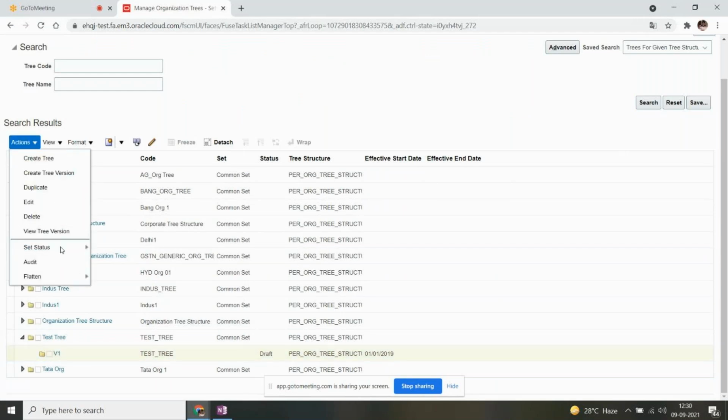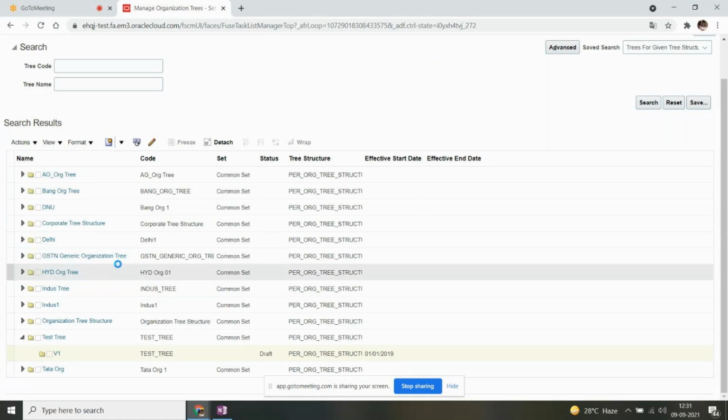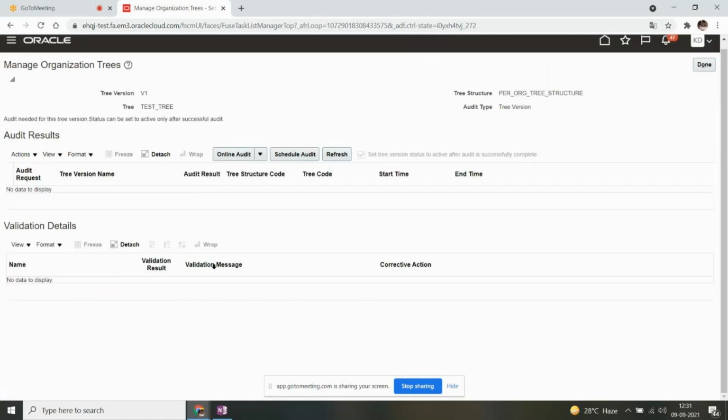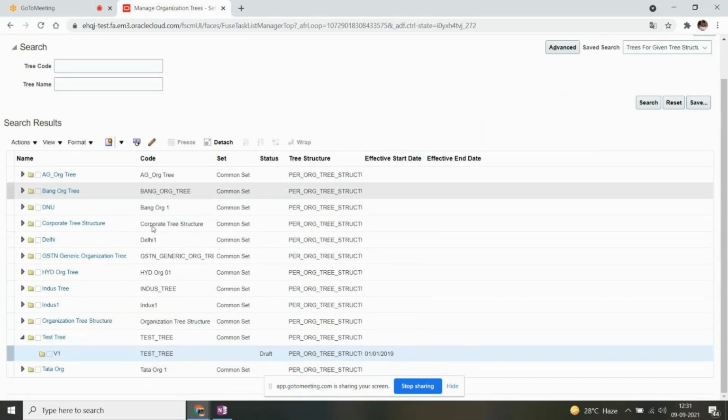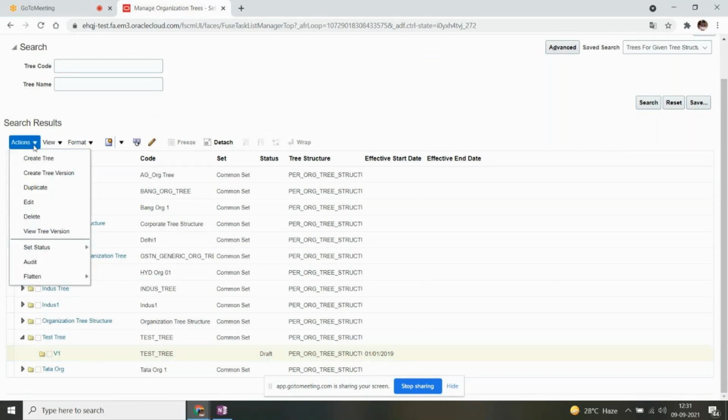Let's try whether we can do that or not. Let's go to the set state actions, set status active. Let's see whether it will allow us or not. Again, it is asking for auditing, right? So we cannot do that. So let's highlight the version. First, we'll finish the flattening.